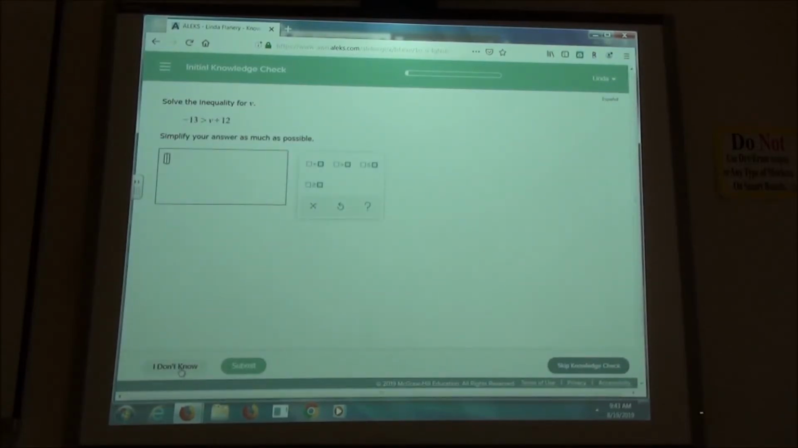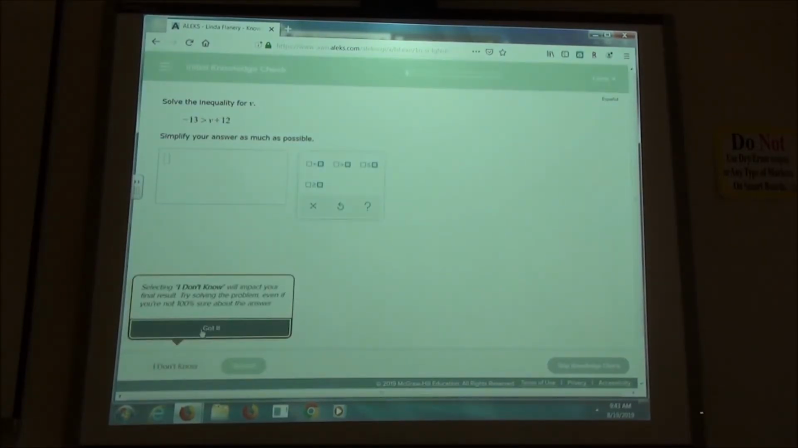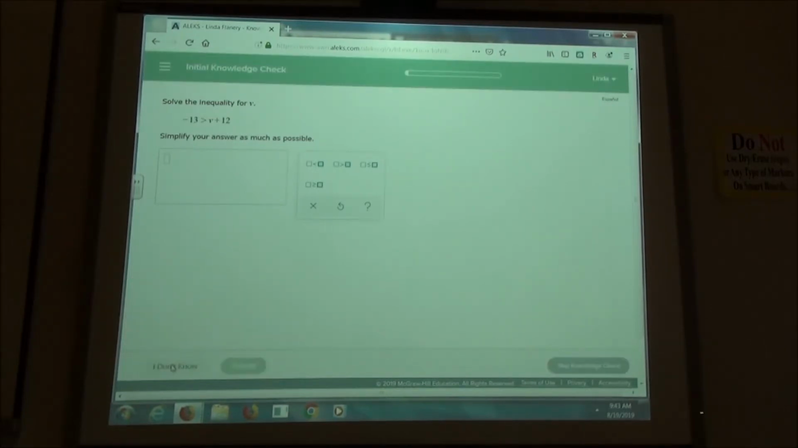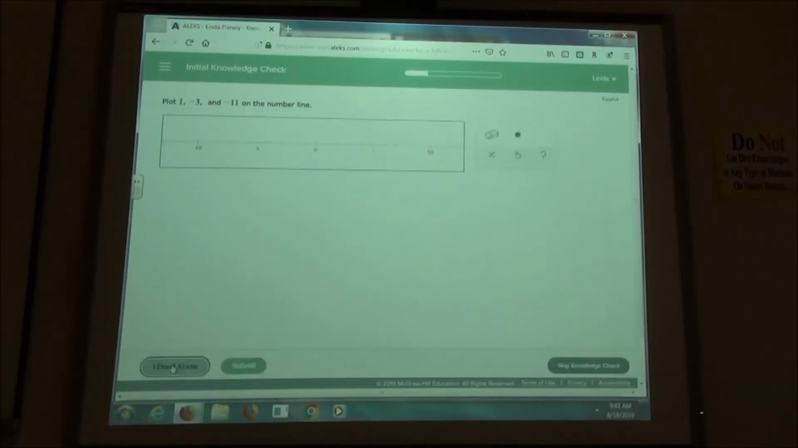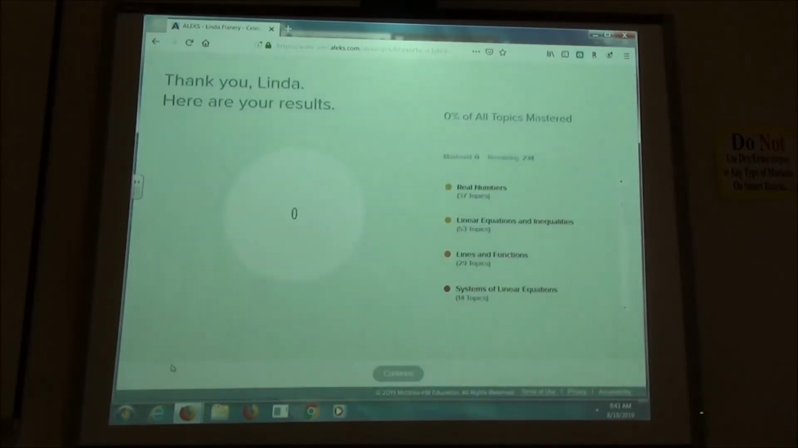So hit start knowledge check on the bottom. Hit I don't know. It's going to think that maybe you did that by mistake, so hit got it so that it knows you meant to hit I don't know. And then just keep hitting I don't know for every single one of them until you get to the end. Eventually it'll get tired of asking you questions. And you should see this.